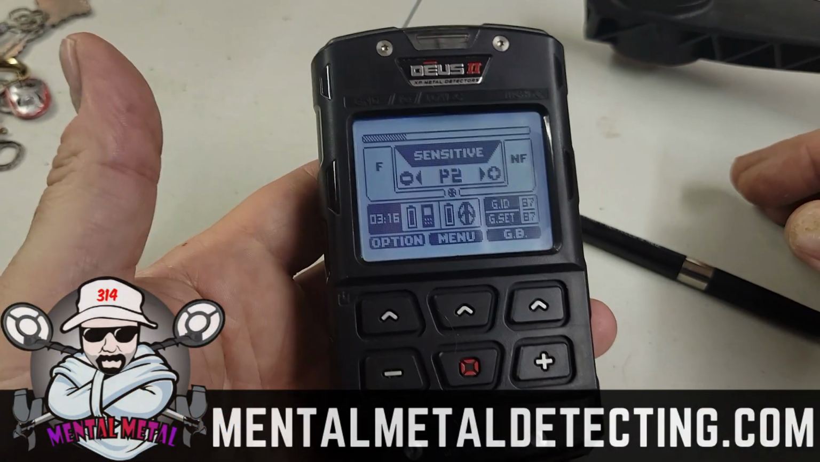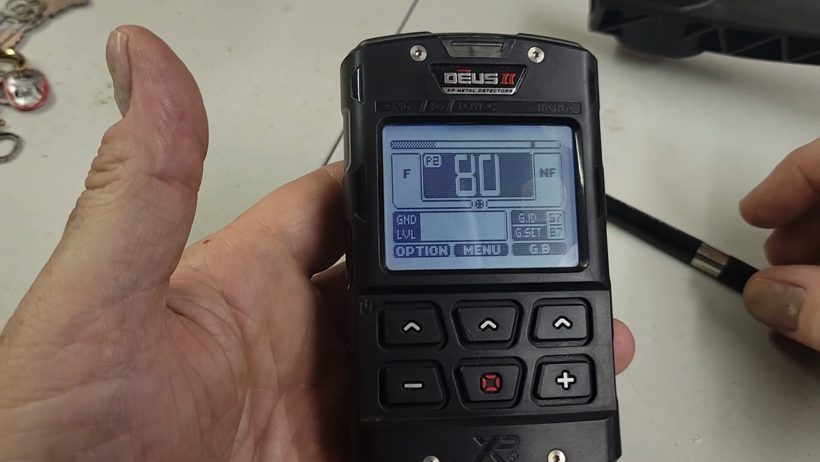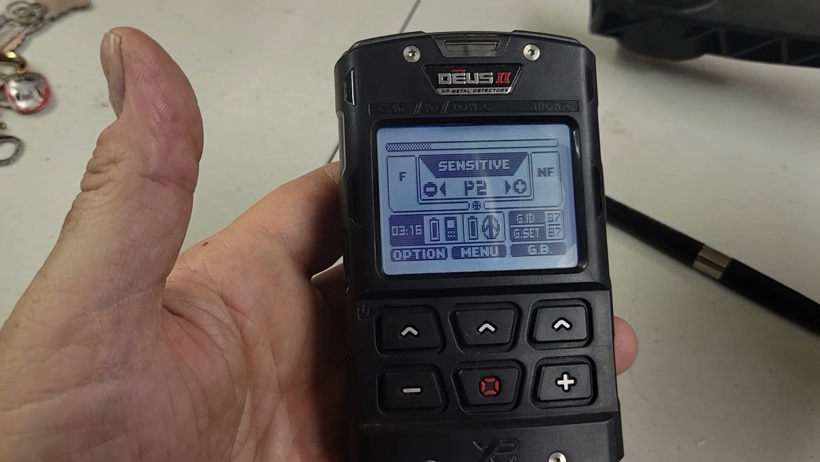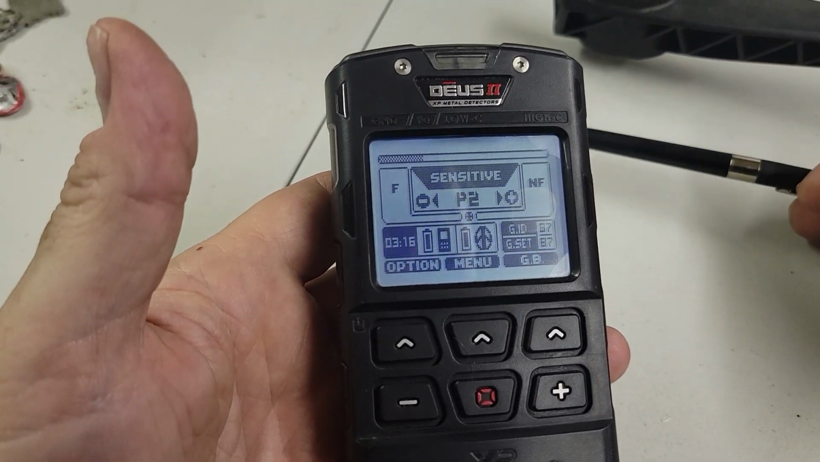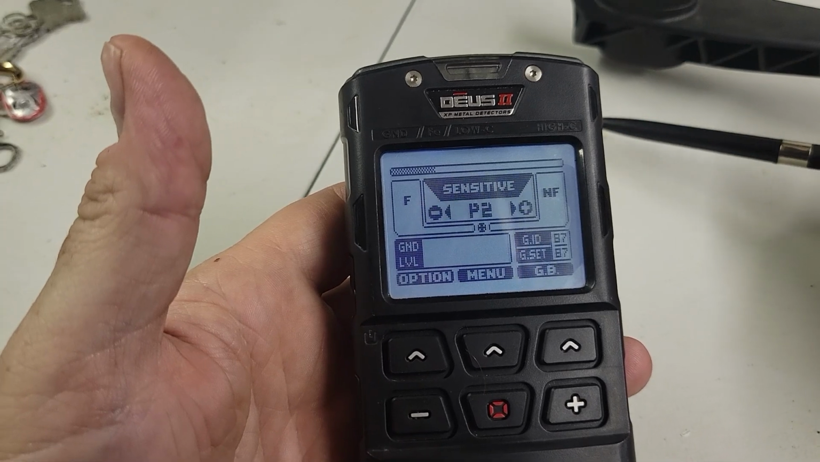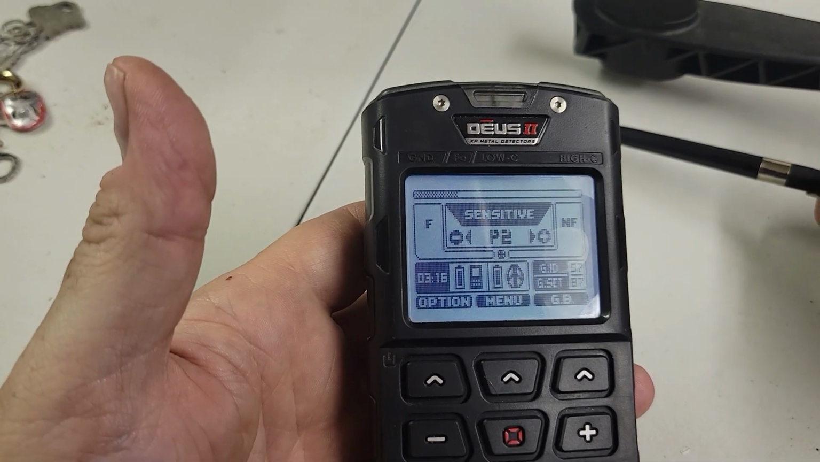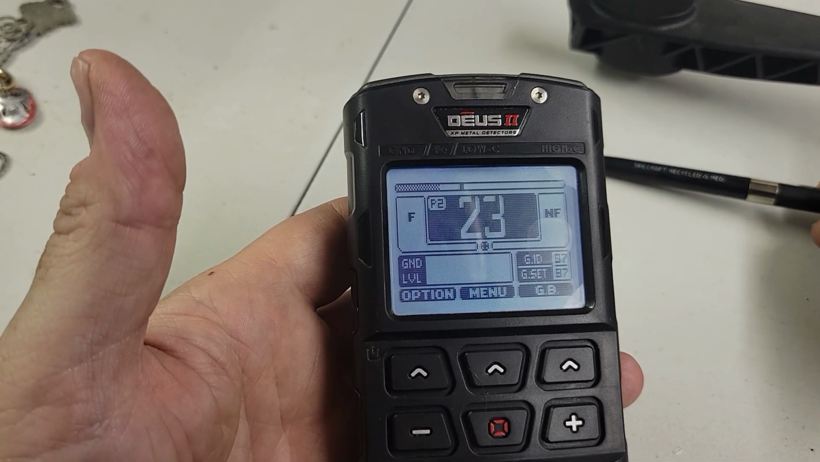mentalmetaldetecting.com. I'm in my garage today doing some testing, messing around with the machine. I got the Deus 2 in front of me. I have been asked by my Patreon members to do a video on notch and discrimination, one over the other, and determine what's the difference. So I'm going to make an attempt at this.